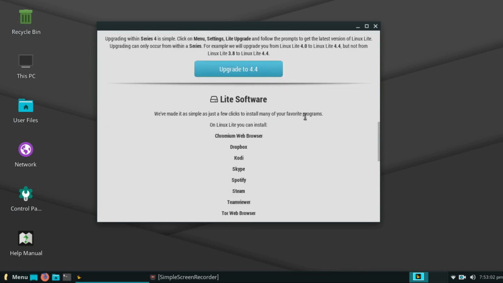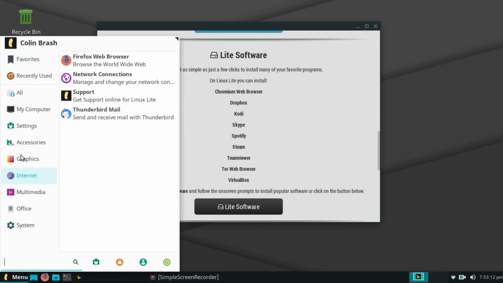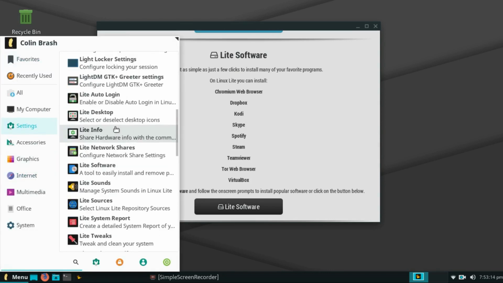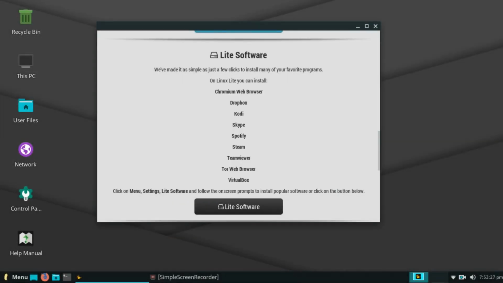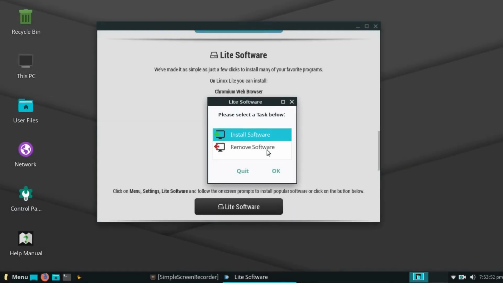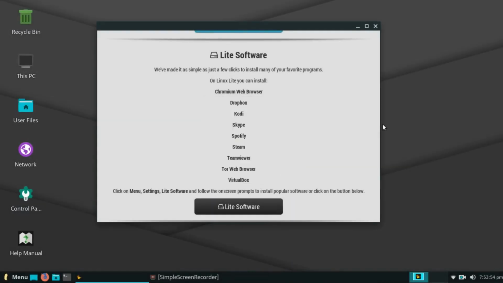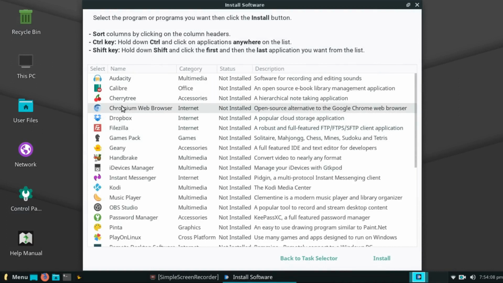Lite software, so you can go to Lite software from here. We'll do it through the menu, settings, Lite software. So let's do that. Lite software. Update sources, it's best to do that just in case there's been any changes. So you can click on install software and OK. And we have a lot of very familiar software in here.